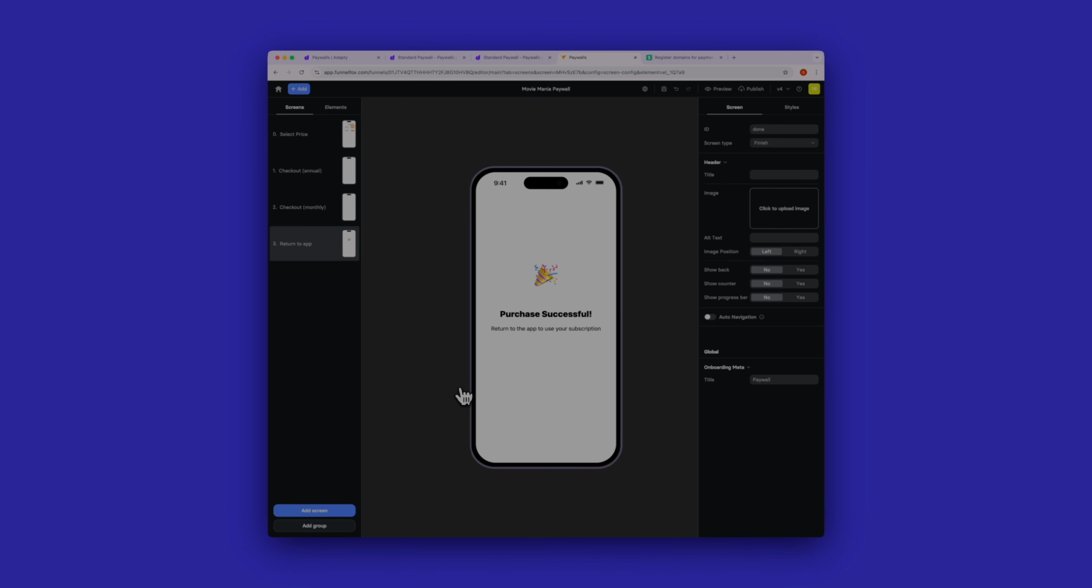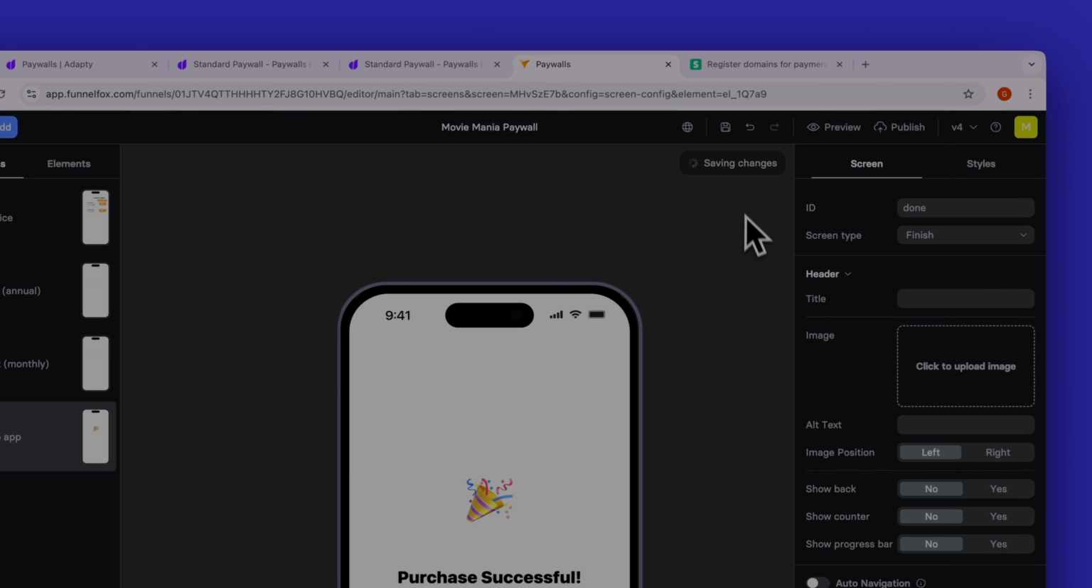But at this point, we're basically done with the design of our web-based paywall. So I'm going to hit the little save icon up in the upper right corner.